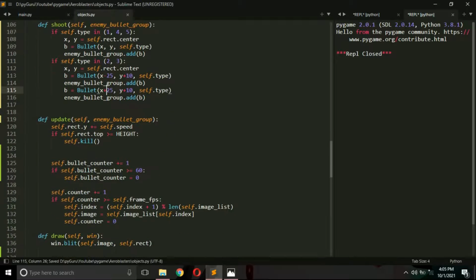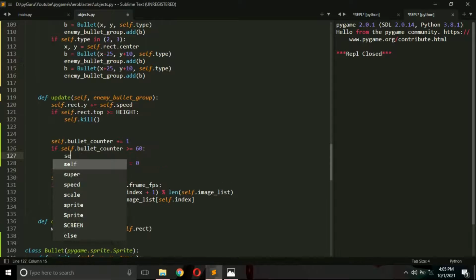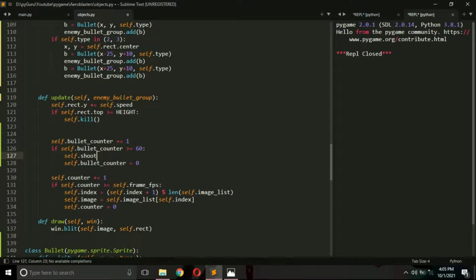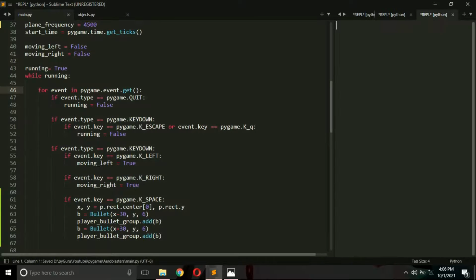That's it. Finally, we have to call this method inside here. Okay, so self dot shoot, and we have to pass the enemy bullet group here. That's it. Everything is done for our bullet class now. We can now try running our game.